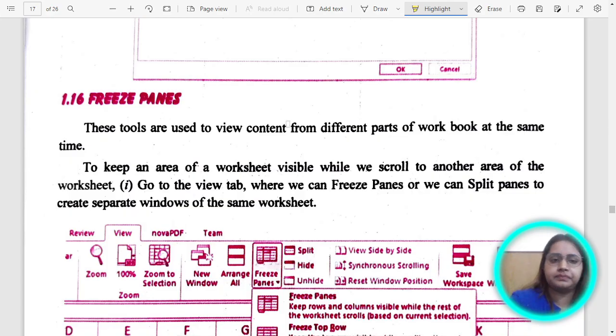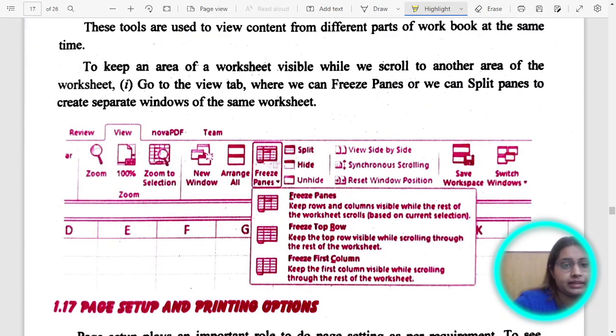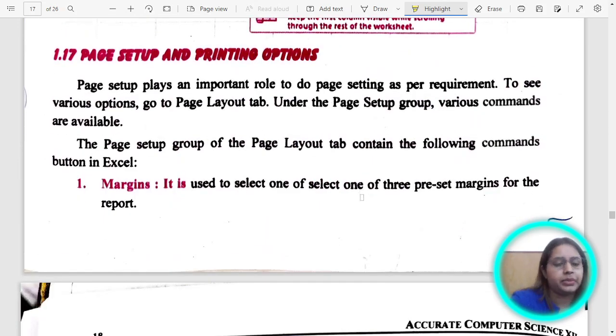Next comes freeze pane. So in the view, you will have an option of freeze pane. So it will keep the rows and columns visible, and you can scroll the whole worksheet. Next come the page setup and printing. It is same as in Microsoft Word.